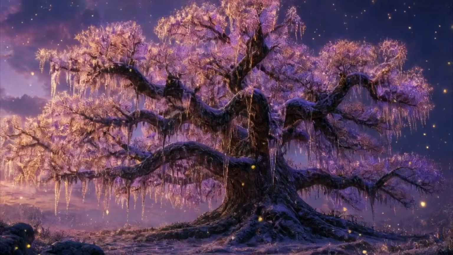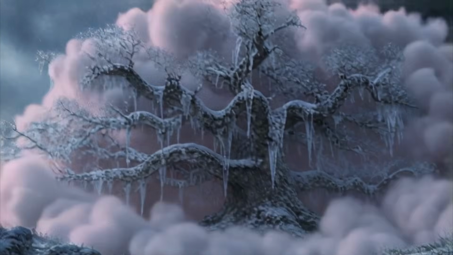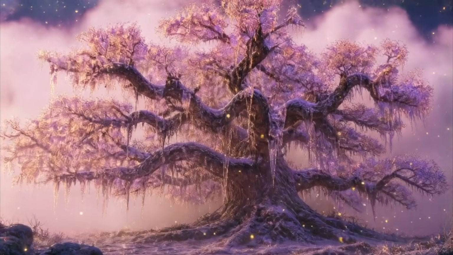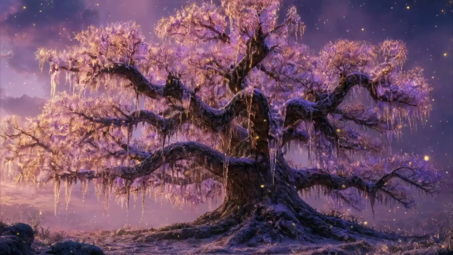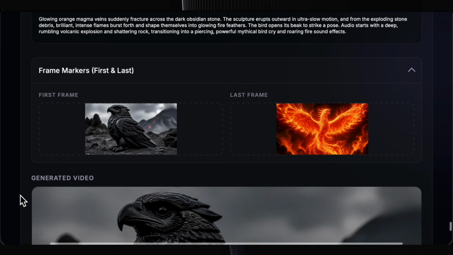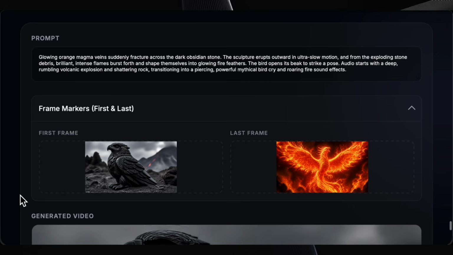The model nailed it. The video starts in the dead of winter, a massive explosion clears the frame, and it beautifully shifts into the golden autumn tree precisely as requested. Next up is a highly artistic transition test that completely blew me away.